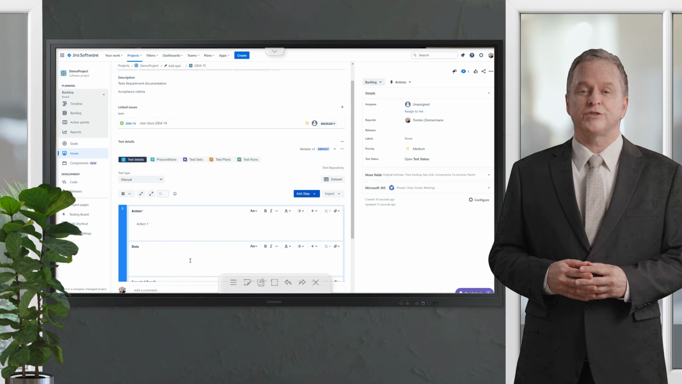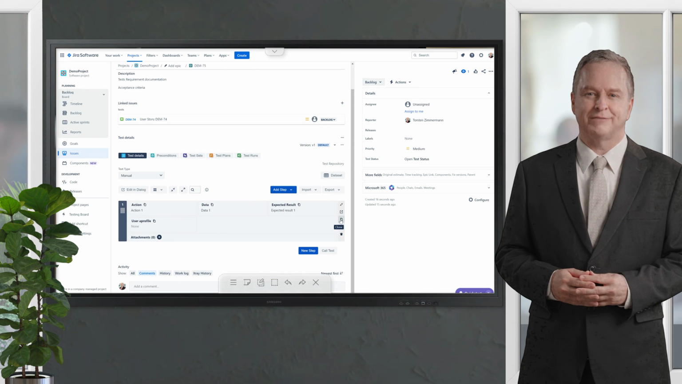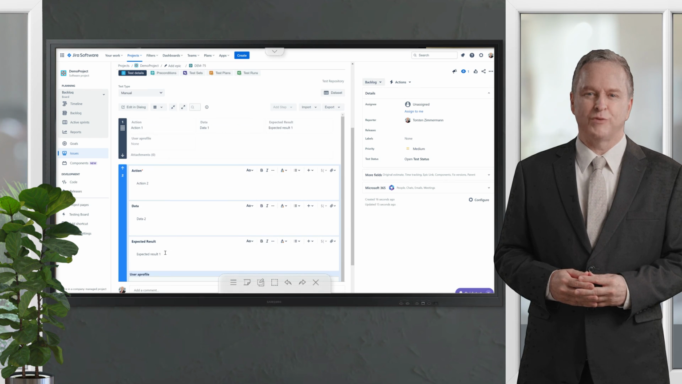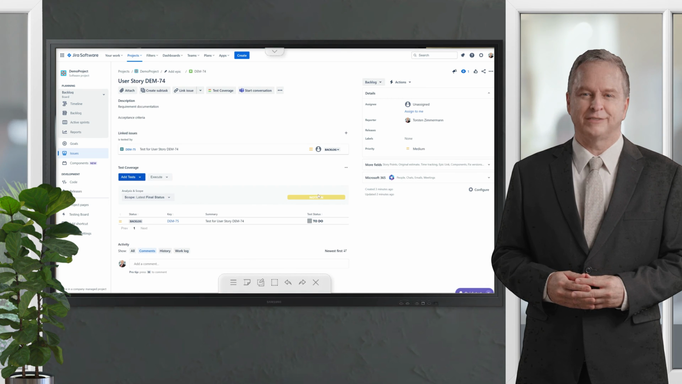Let's turn back to the user story. Now you can see our created test linked to the user story. The test represents the X-ray test case issue type. Of course, the test status is not run because we didn't establish a test execution yet.